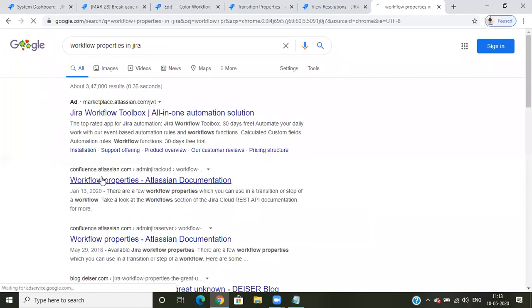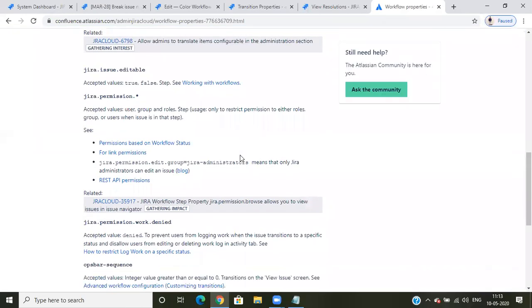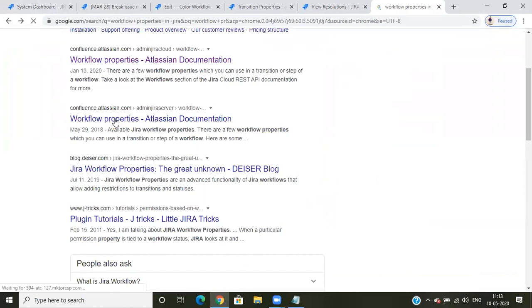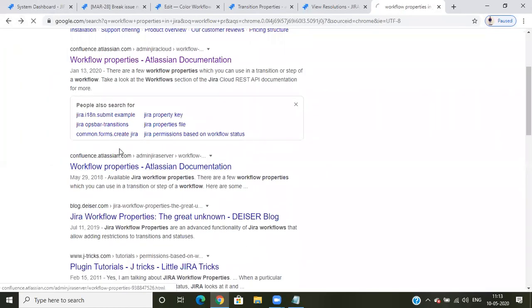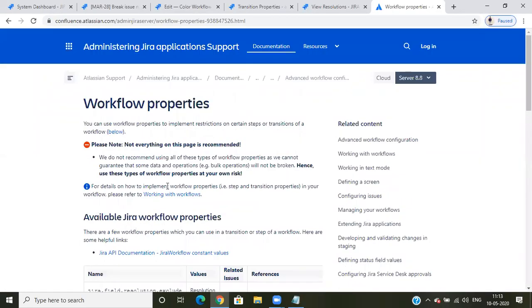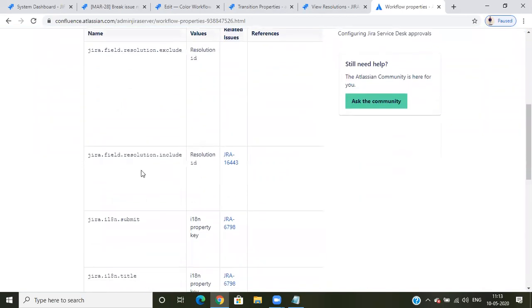I'll select this, maybe this is the right one. Yeah, sorry, this one, I'll select. Okay, so this is the link. They are available in Jira workflow properties. We have something called jira.field.resolution.exclude and resolution.include. So what do exclude and include mean?